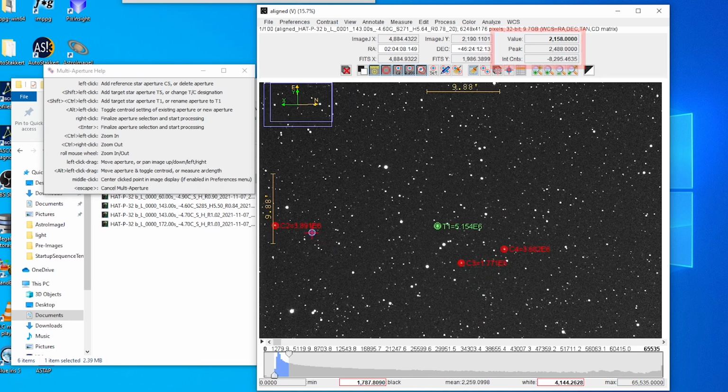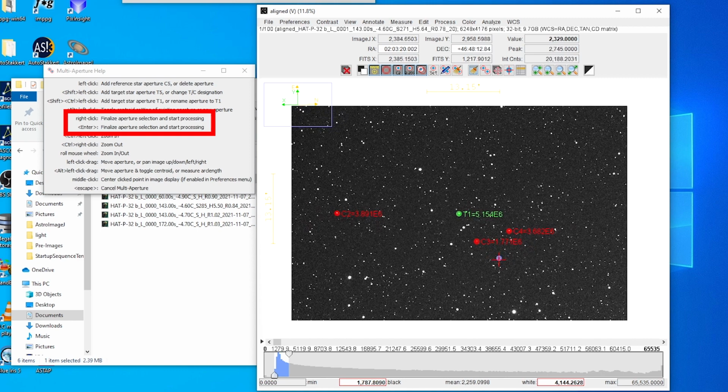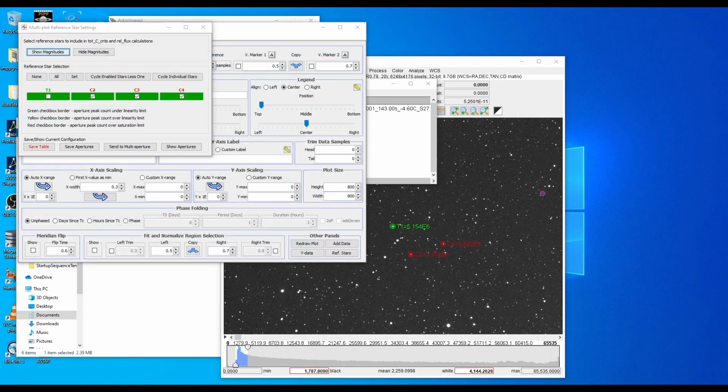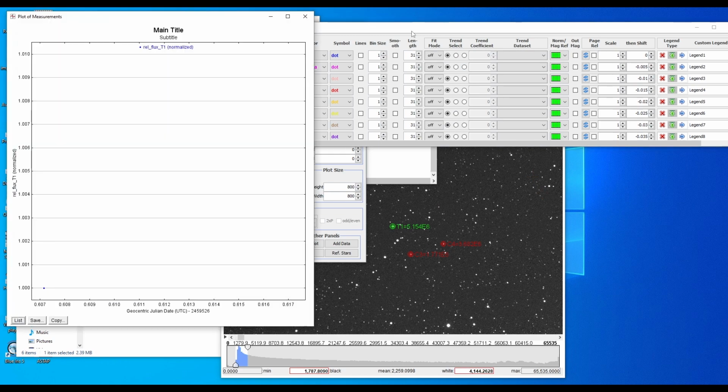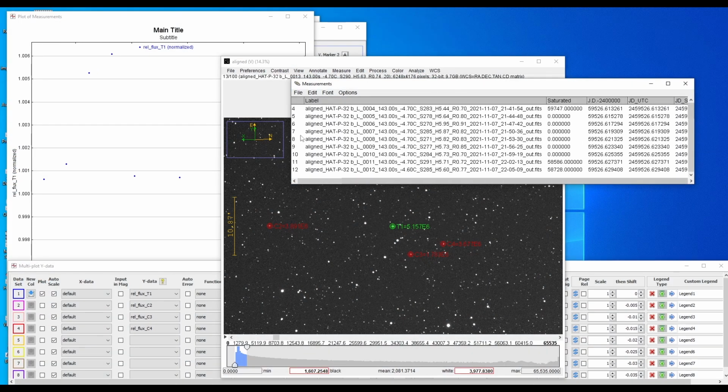So now that we have our target and some comparisons ready, we can look at the help section over to the left, and it tells me either to right-click or press enter to proceed. Now I want you to prepare yourself for what's about to happen to the screen. Once the processing begins, a lot of things open. Now I'm going to speed this up pretty dramatically. This can take a little while.